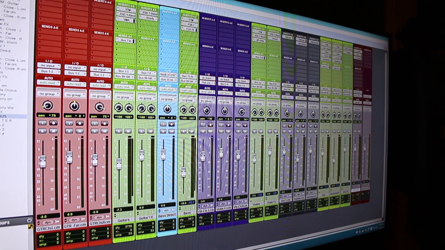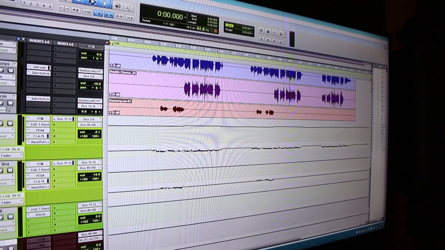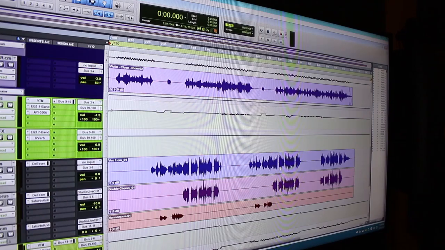So basically, the mix bus, if I make all of this stuff inactive on the mix bus, this is what we're going to get. We'll go to a chorus here. And the witch dance.